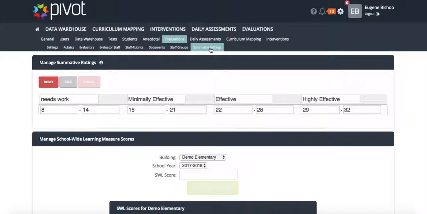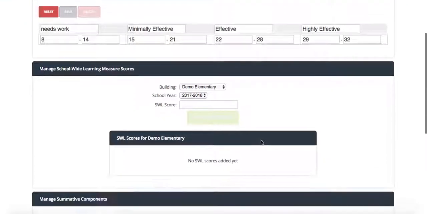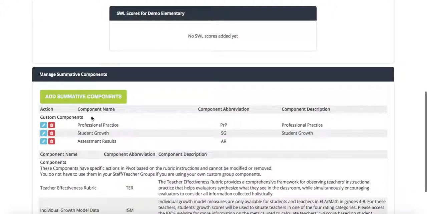Summative settings. Manage summative ratings. You can adjust the scoring. Scroll down to add summative components. Whatever you add here will appear in the component drop-down box in the staff groups.